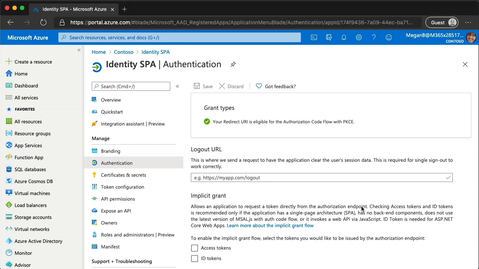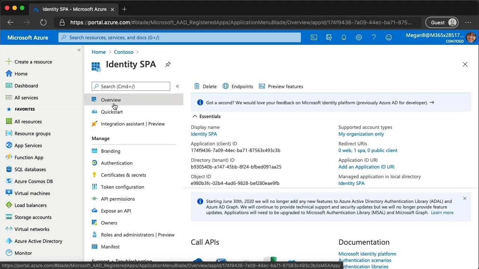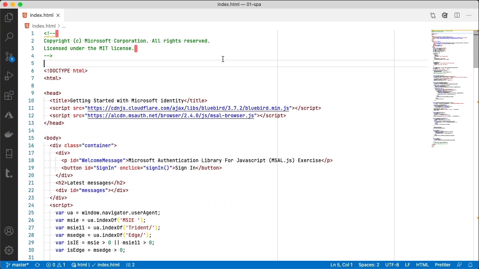Now the important thing that we're going to need from this, once we've created our application, is in the overview. You see here that I've got an application ID, also known as a client ID, and a directory ID, which is also known as my tenant ID. Let's go ahead and switch over to my application. I'm going to grab the client ID because I know I'm going to need this in just a minute. So here's my web application.